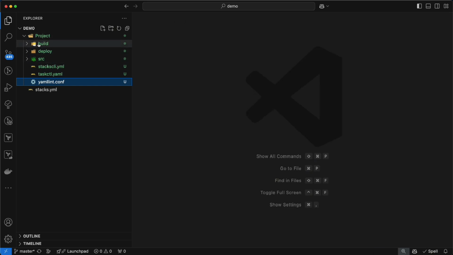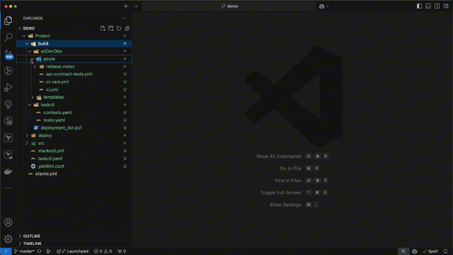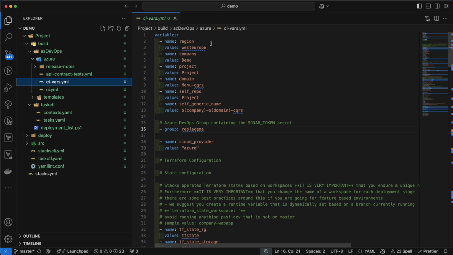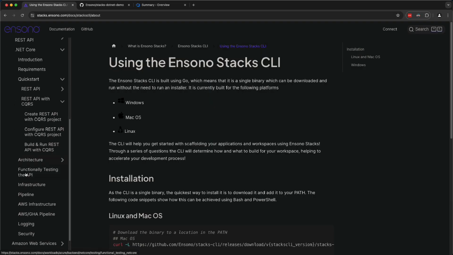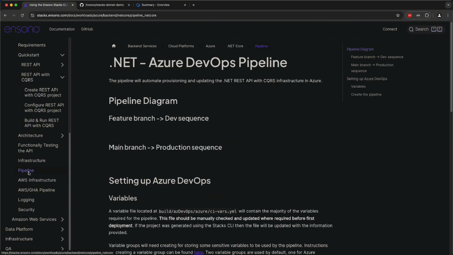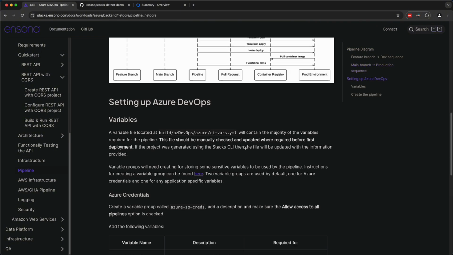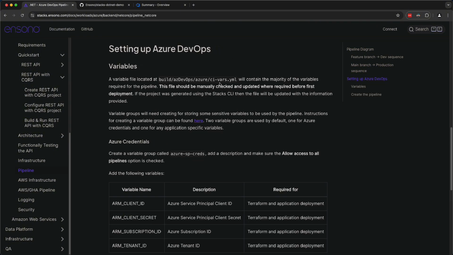So now I'm going to go back to the CI vars file and just update those values. The first one I'm going to look at is the variable group that I showed earlier. If we go back to the documentation for the pipeline, you can find information about the variable groups there. It does mention the CI vars file and that you should go through and manually check it.